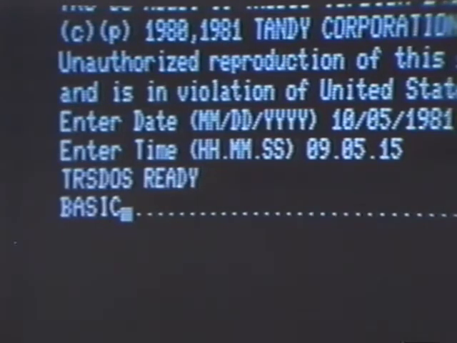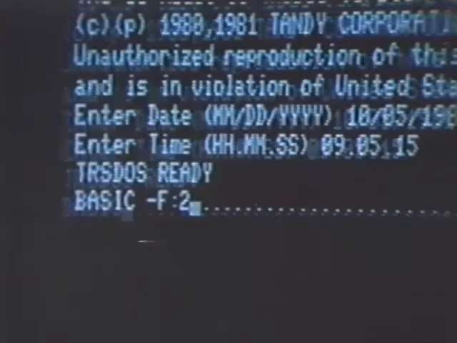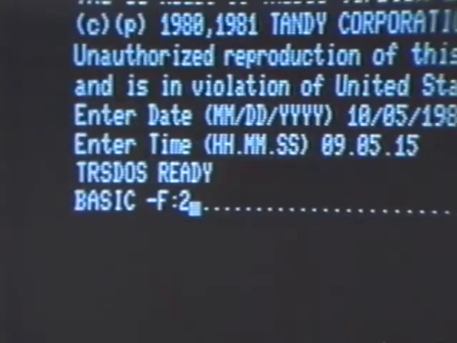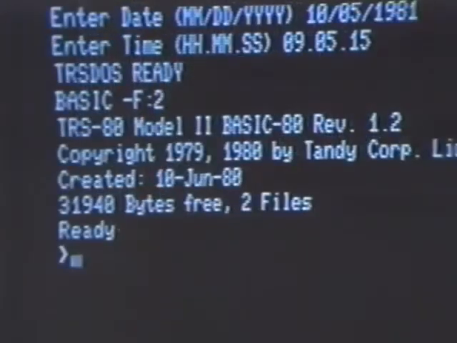This is the simplest way to load BASIC, but does not allow the opening of any data files. If you are going to create data files along with the program you write, use this form to enter BASIC. The -F tells the computer to open files, and the number following the colon tells the computer how many. When Enter is pressed, the computer loads BASIC into memory.